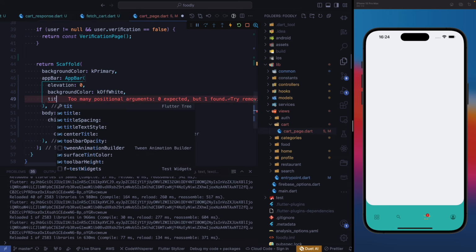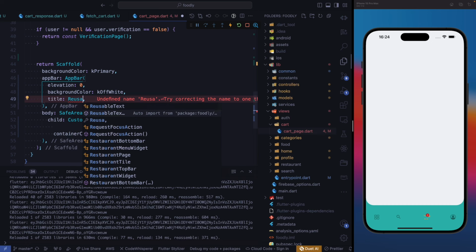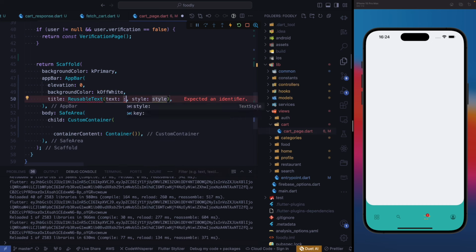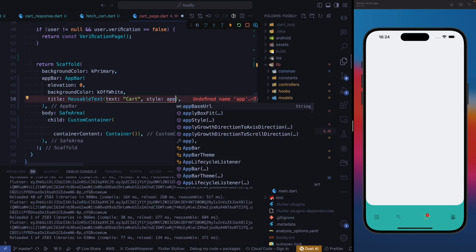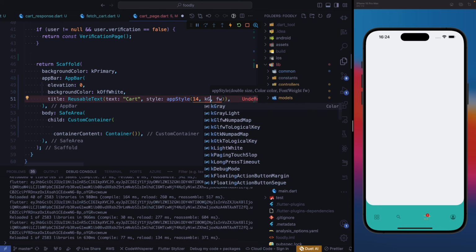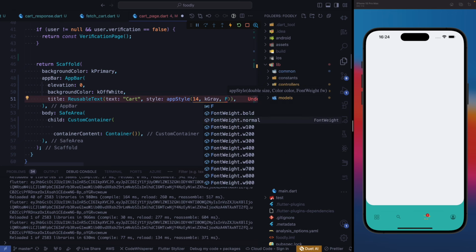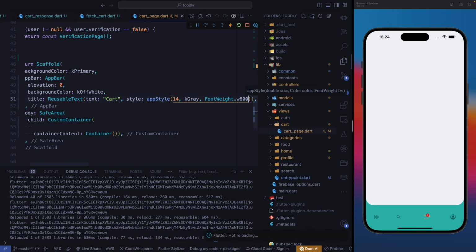And we can have a title. For title, we're going to use reusable text widget, edit texts, cart, and we add a style. So here we're going to use ip style 14, not 12, 12 is too small. Let's go with 14. Okay, great. And for our font weight, we're going to go with W600, just like all other titles. Okay, so that's going to be our title.